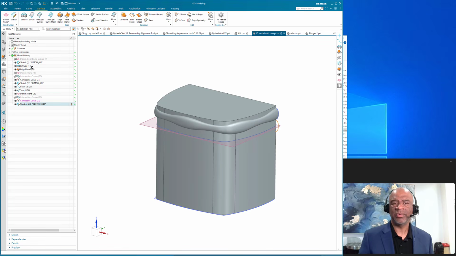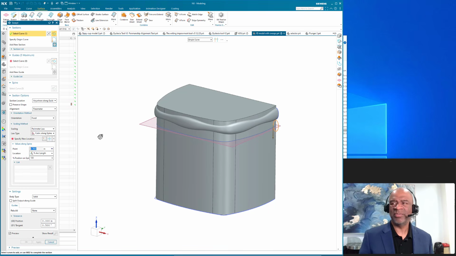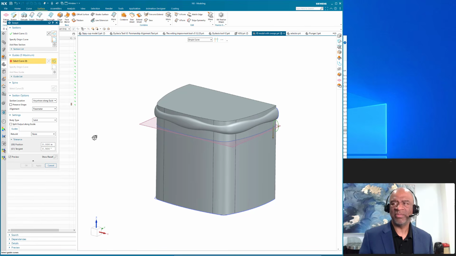I'll go back to surface. Surface. Swept. Okay, isn't this fun? My swept is going to be very similar to the last one, except this time it's going to be small, big, small, big, small, big.